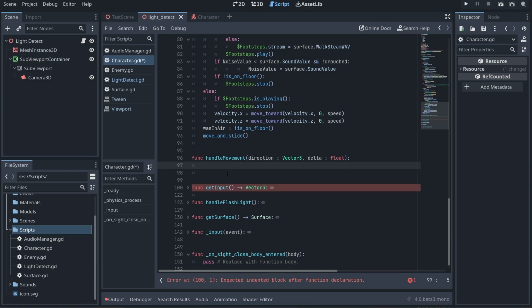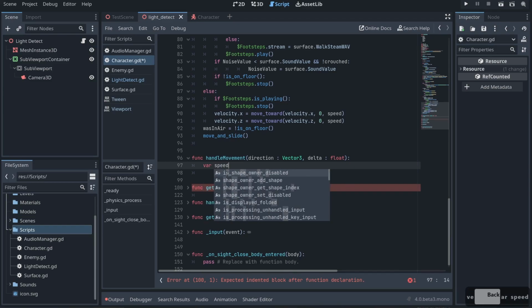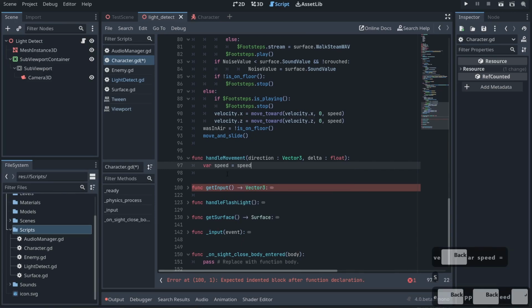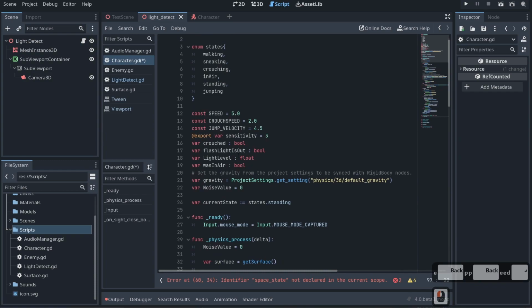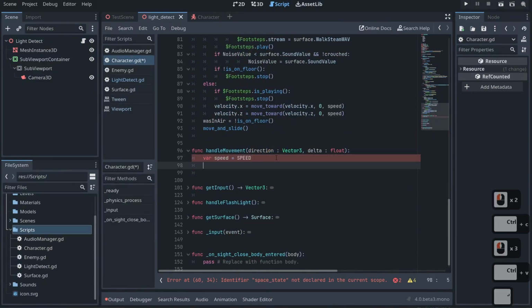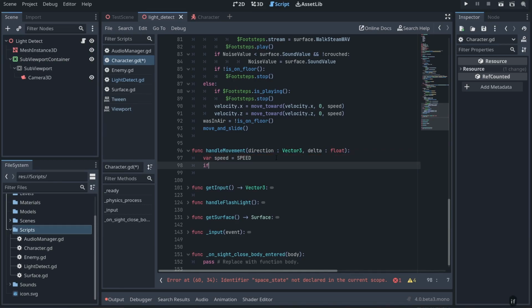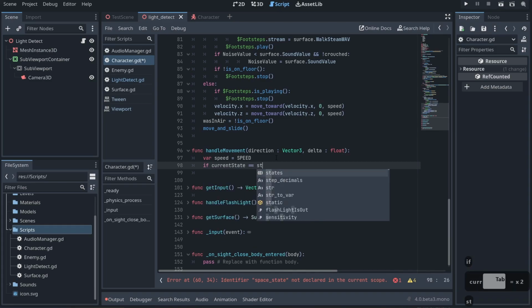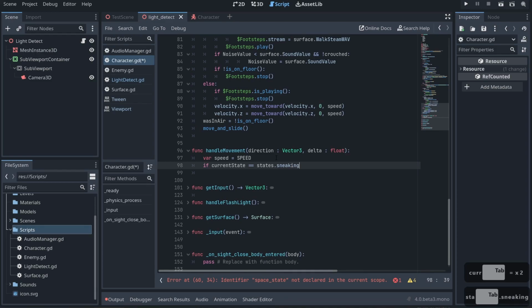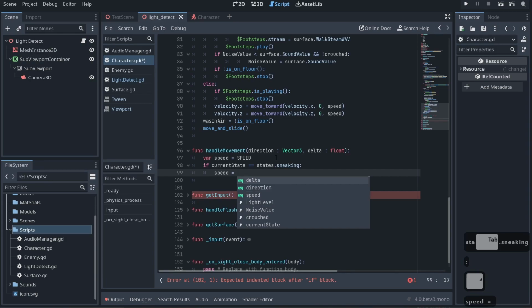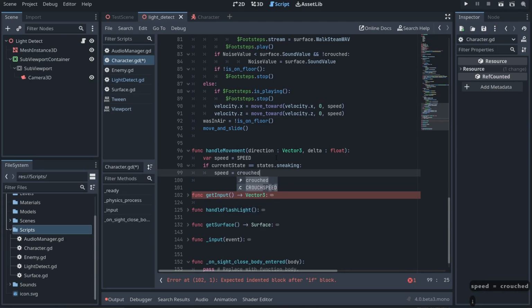So first we'll need to get our speed. So var speed, if you remember before. So we had our speed, if I remember correctly. Let me scroll up real quick. It was capital SPEED, not lowercase speed. So capital SPEED. And then we can start actually using our state machine. So we can check if our current state is equal to states.sneaking. And if it happens to be sneaking, then we can just say speed is equal to crouched speed.